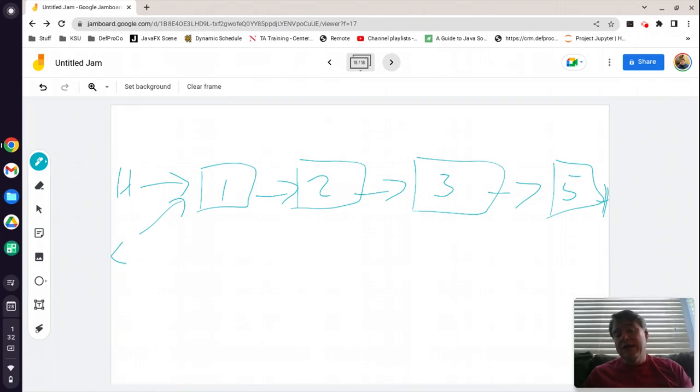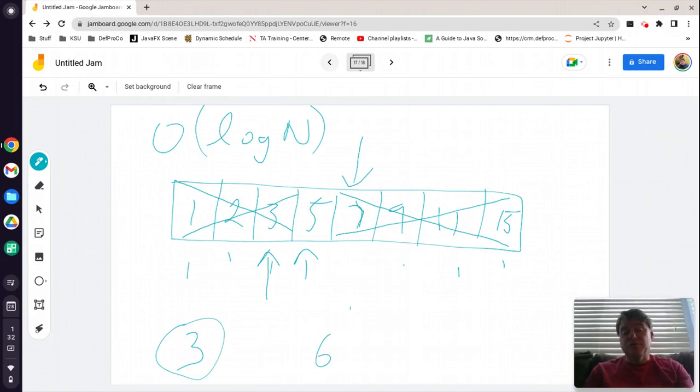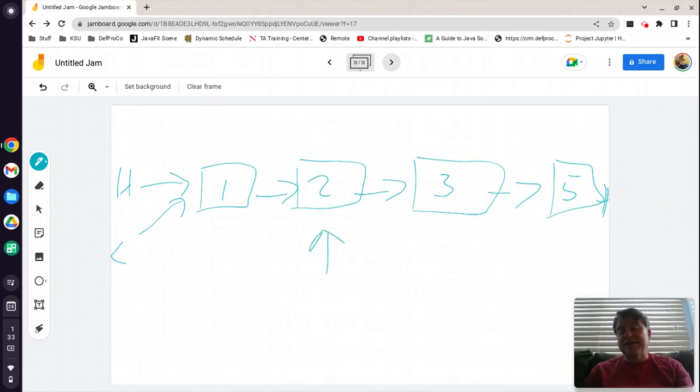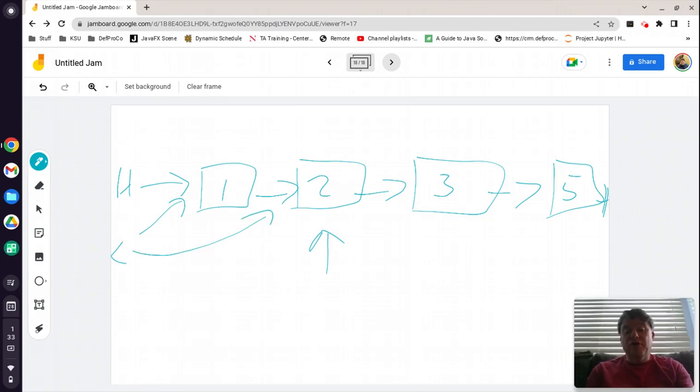Well, in an array, I can simply take the size of the array, which in this case was 8. I can divide that by 2, and that tells me that cell 4 is the middle of the array. And then I can immediately look and see what's in cell 4. But here, how do I immediately look and see what's in cell 2? There's no syntax for that. I can't just say magically, go to cell 2 of the linked list. The only way to get to cell 2 is to start a loop and keep moving current down until I get to the appropriate place.